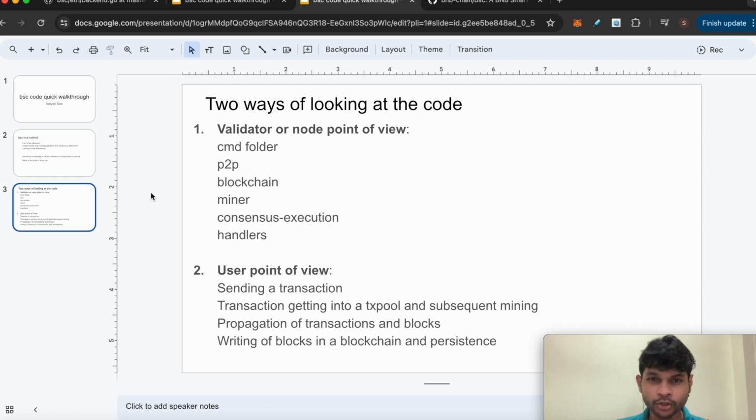When it comes to the code base, there are two ways to look at it, mainly because there are two types of players in the blockchain ecosystem. The first one is the validators or the nodes, and the second one are the users. To have a blockchain network, you need validators or nodes, which take part in the blockchain ecosystem and make the blockchain as a whole available. And then there are users who have tokens like BNB or Ether, and who send transactions to create smart contracts or interact with smart contracts.